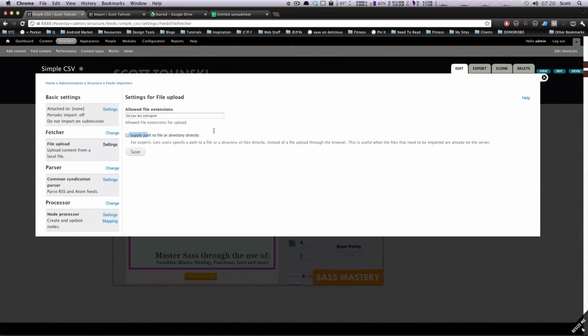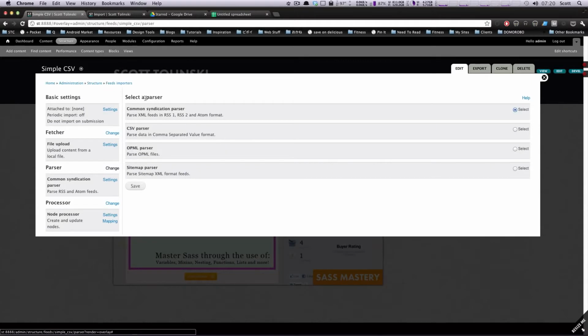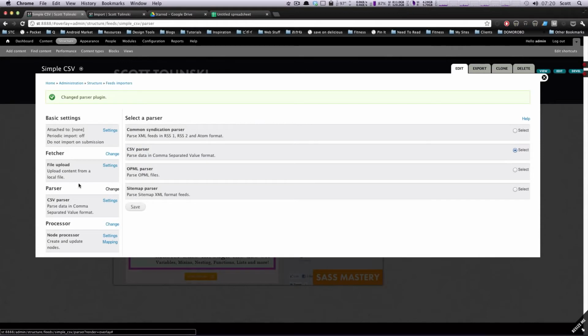The supply path to file or directory directly, it's for experts. We're not going to do that anyway. So basically, we're just going to click Browse, find the file, and then get it that way, okay? So the parser is going to be a CSV parser because we're using a CSV, and this is how Feeds knows how to handle this file, okay? We'll click Save, and you'll see that this now says CSV parser down here.